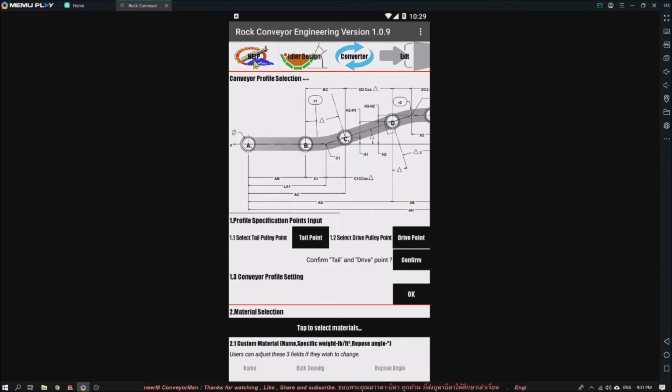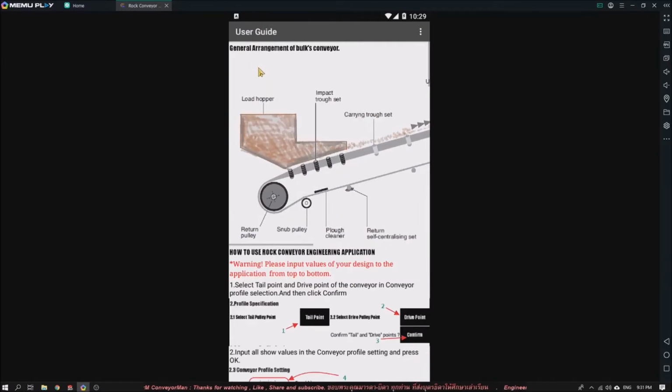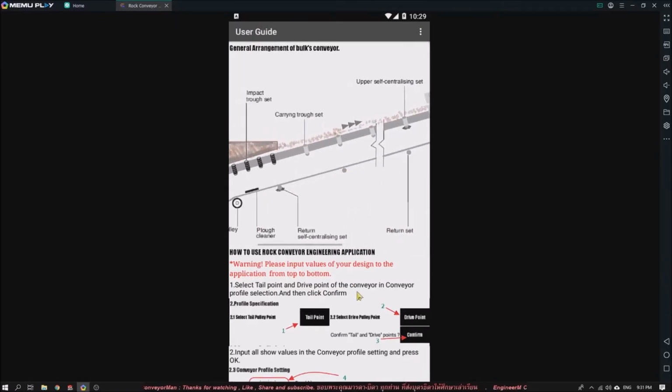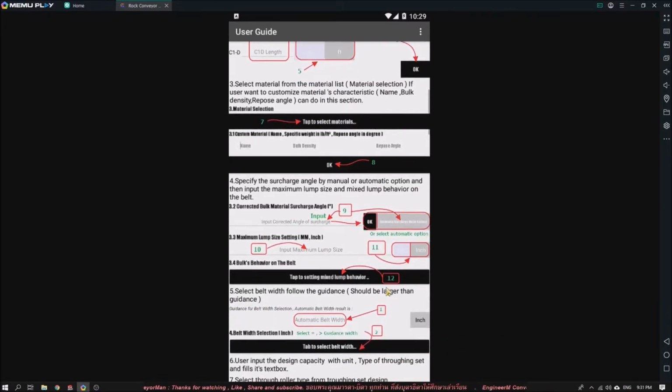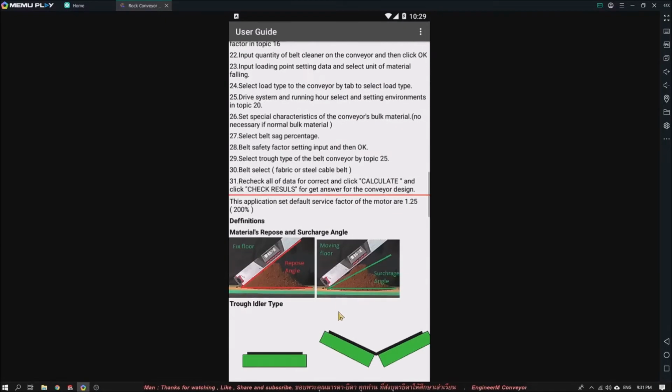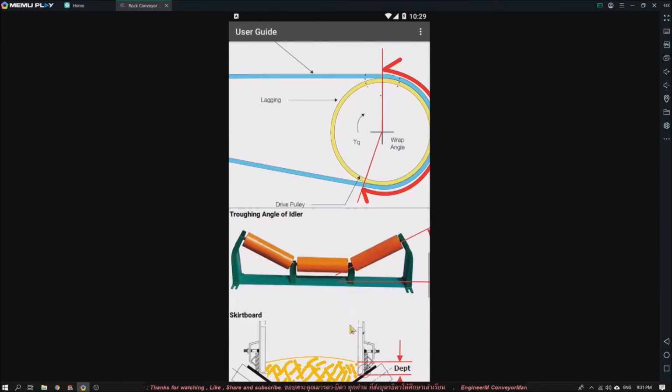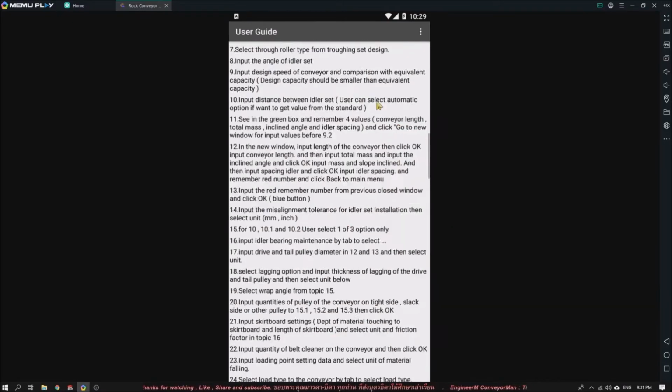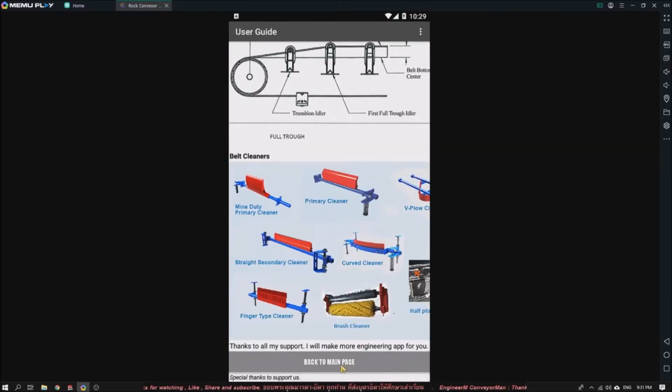1. The first part is the help page. This page contains explanations as well as the terminology used in the application, with images that are easy to understand. There are instructions for use as mentioned in detail.